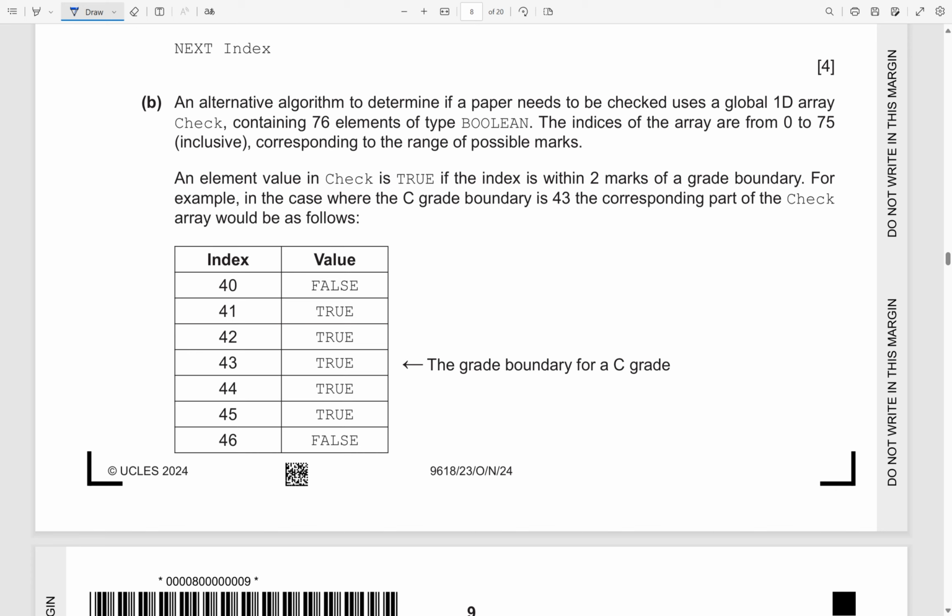I think I read that completely wrong. So in the case where the C grade boundary is 43, the corresponding part of the check array would be as follows. So 43 is the grade boundary for C, and then minus 2 and plus 2. Hopefully that makes sense, because 40 doesn't have to be checked, but these 5 here do have to be checked.